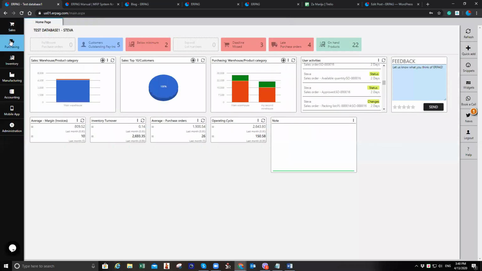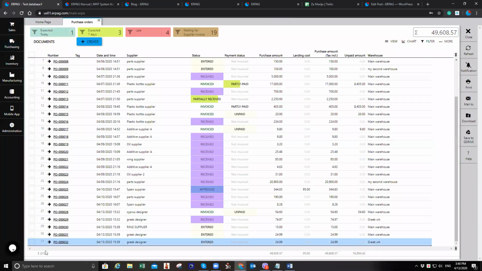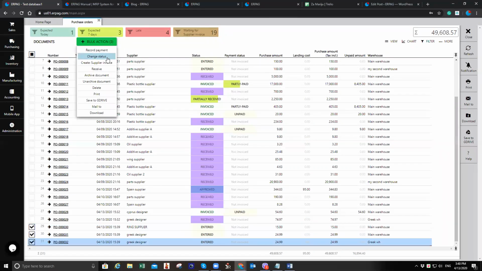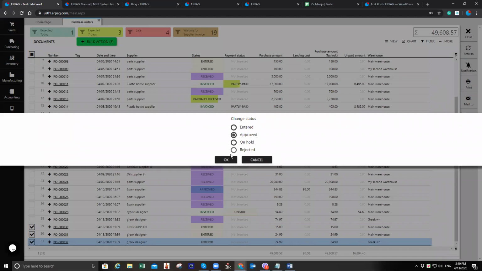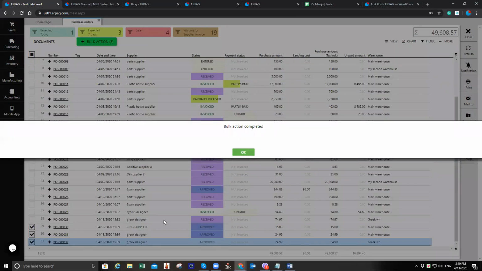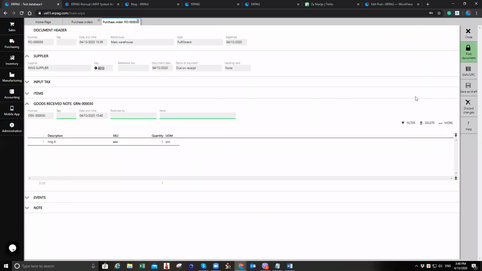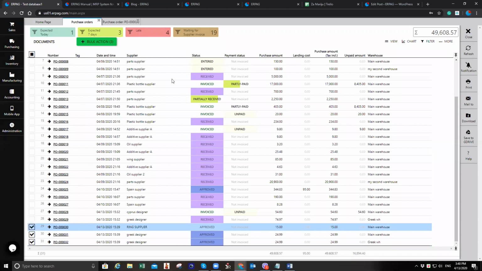Now I will use a cheat sheet and I will go to here and I will just bulk approve everything. Change status to approved. So I don't have to do it manually in each one. Yay, there it is. Okay, so now we need to receive this to our stock. Okay, and here in the purchase order, let me just close it because I did that way too fast.